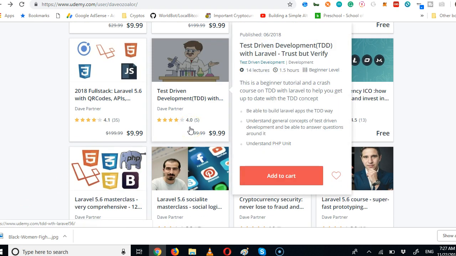And then there's test-driven development. If you've been taking interviews on anything web development, they keep asking you if you understand test-driven development. So this is a 1.5-hour quick crash course that will make you a tester. You need to learn this course. It is test-driven development with Laravel.